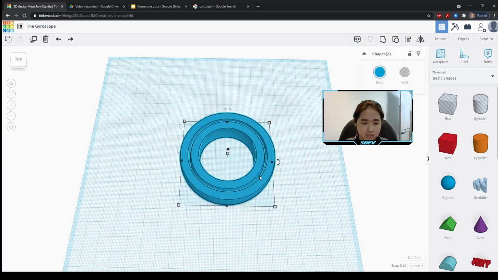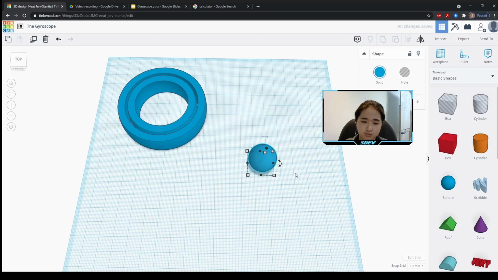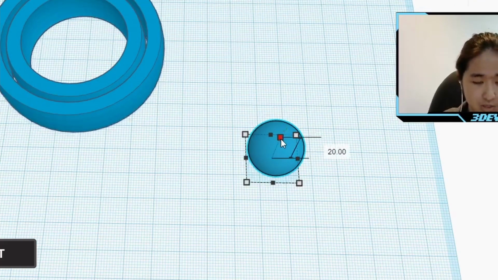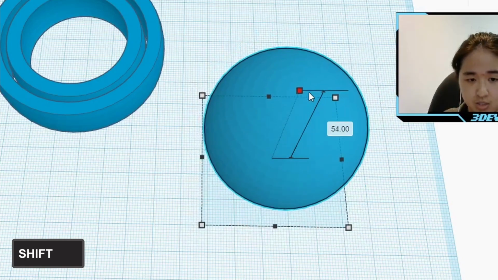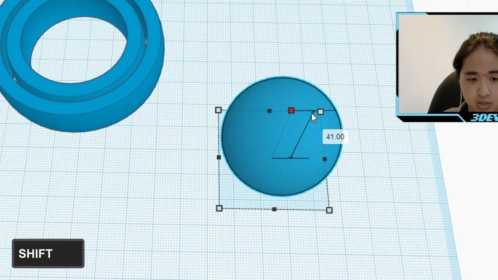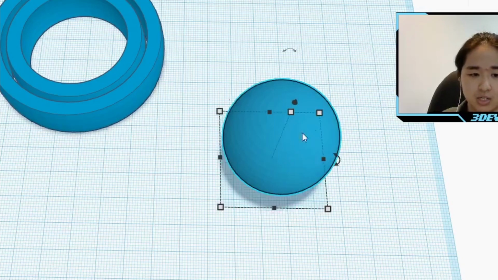So let's highlight this one and move it to a side. Same thing, we are going to use a sphere, okay, and increase the steps to maximum. And then this time, this sphere, the size will be 40 millimeter in diameter. Okay, so let's increase the size to 40, hold shift and increase it. Okay, 40. So when you increase the size, always remember to hold on the shift. Like this, you will get the height, length, and width to increase simultaneously.